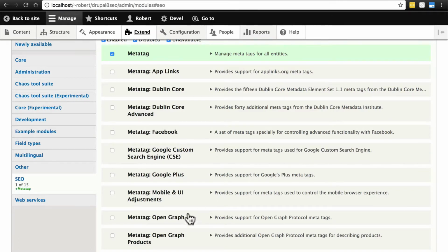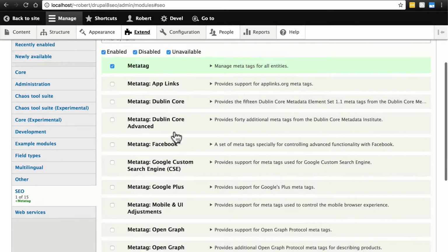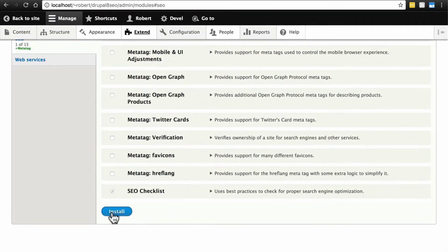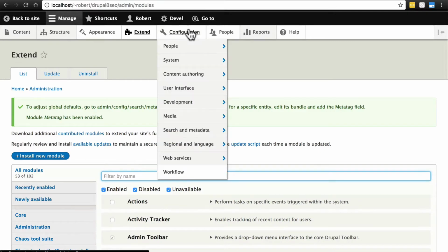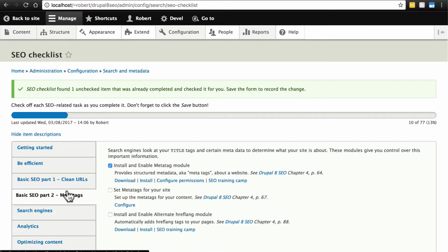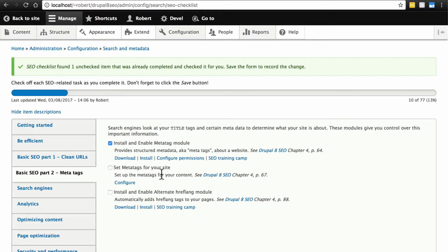These are two modules that you may want to look into using at some point, but again, they're not really related to search engine optimization. For SEO, we're going to focus just on Metatag. So make sure you enable that and then click install. And now we'll go back to our SEO checklist and back to the Metatags tab. It's going to ask us to configure our Metatags. So we'll go ahead and click configure.